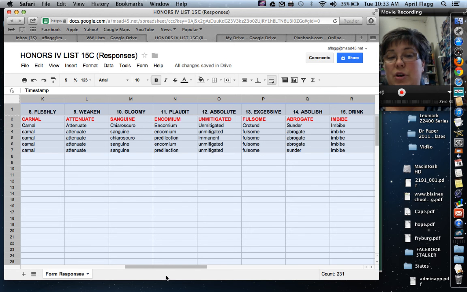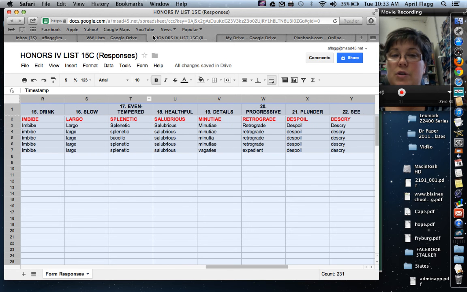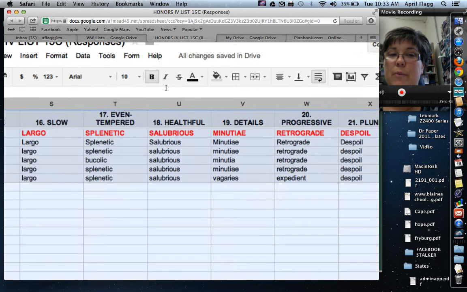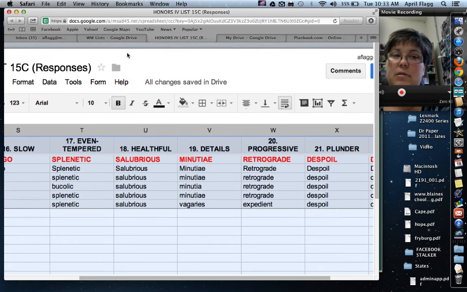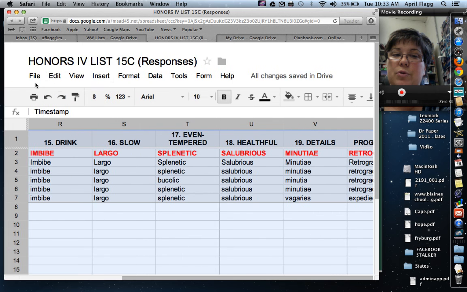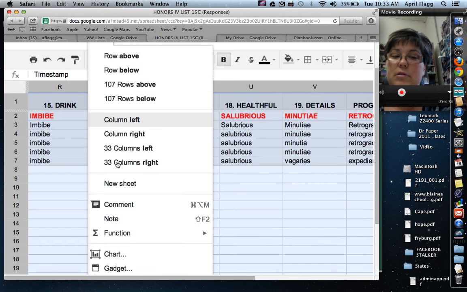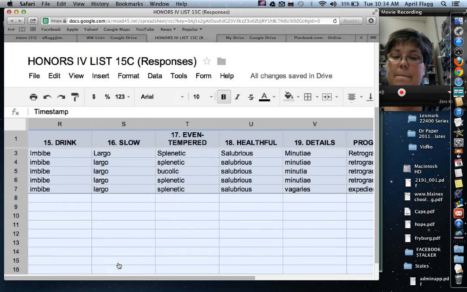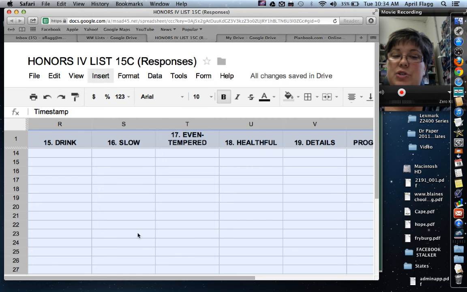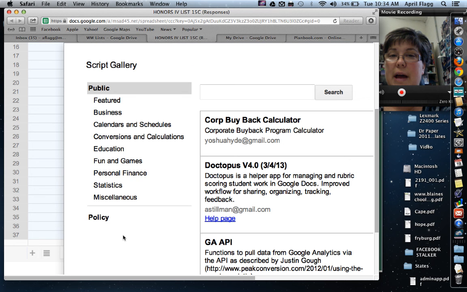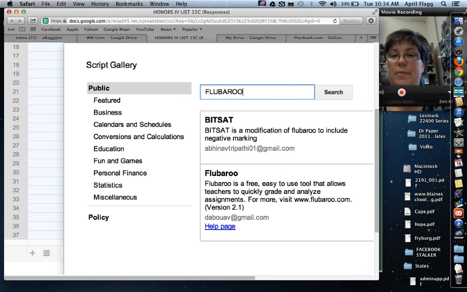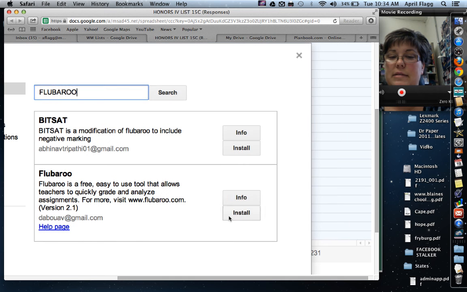Okay, my seniors did a pretty good job, not much is spelled wrong. So I'm going to go to, now remember we talked about this in class. I'll make this nice and big so you all can see it. I'm going to go to Insert, and I need to insert a script. And the script gallery is going to ask me which script. I need to insert Flubberoo. And there it is. I'm going to install it.